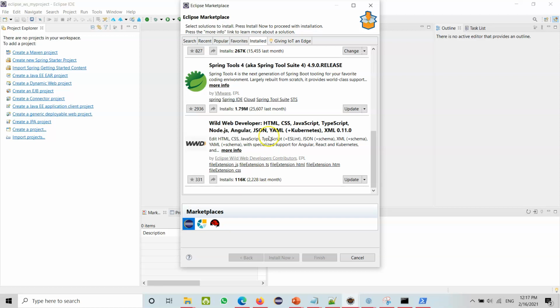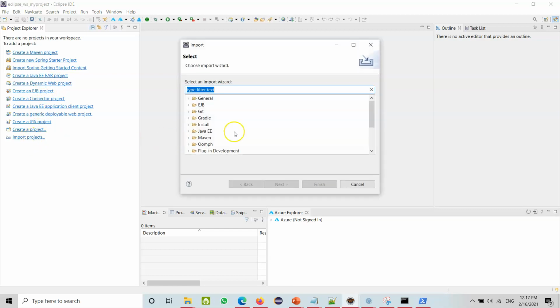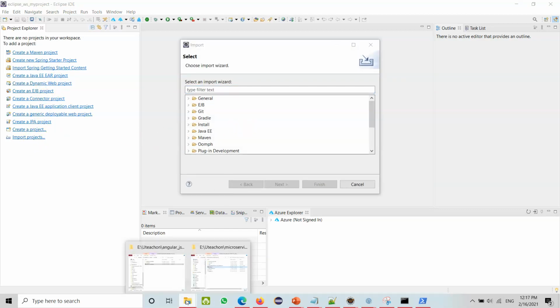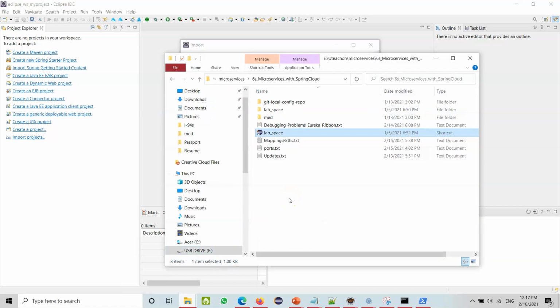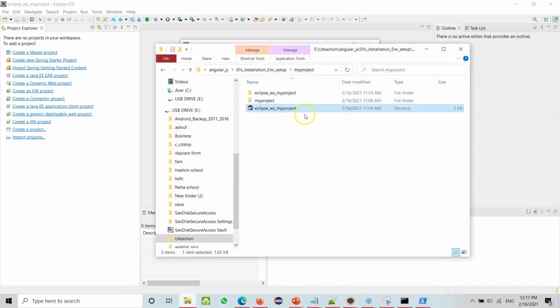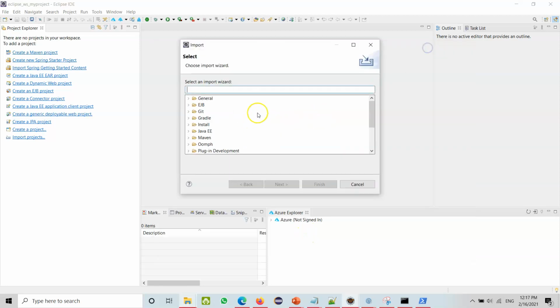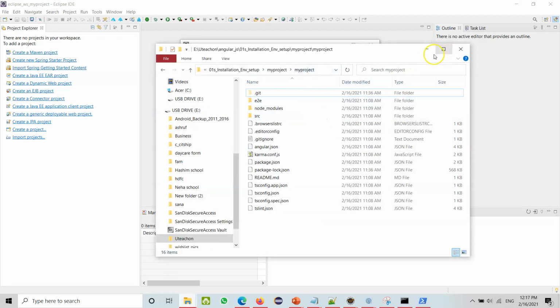Let's see how to open Wild Web Developer. It's already installed, right? So import projects we'll do. We have it on here, my project. So here we'll open up this one which we have set up in the previous step. Let's say my project, right? Yeah.